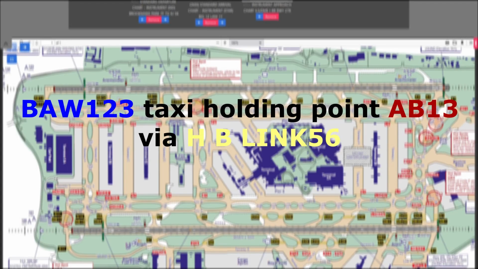Speedboard 123, taxi holding point Alpha Bravo 13 via Hotel Bravo, link 56.